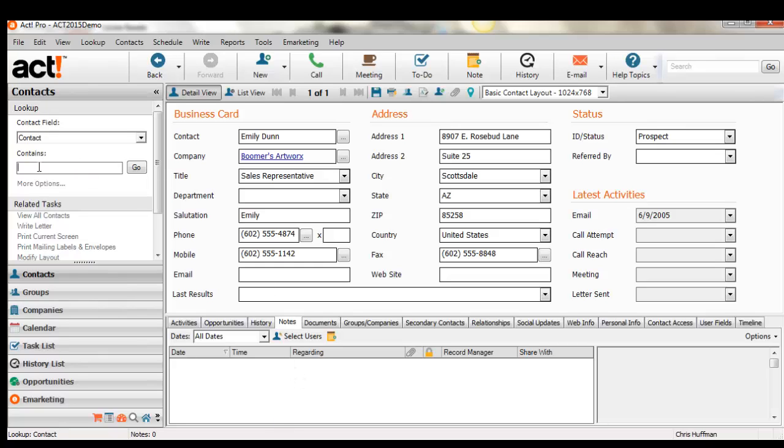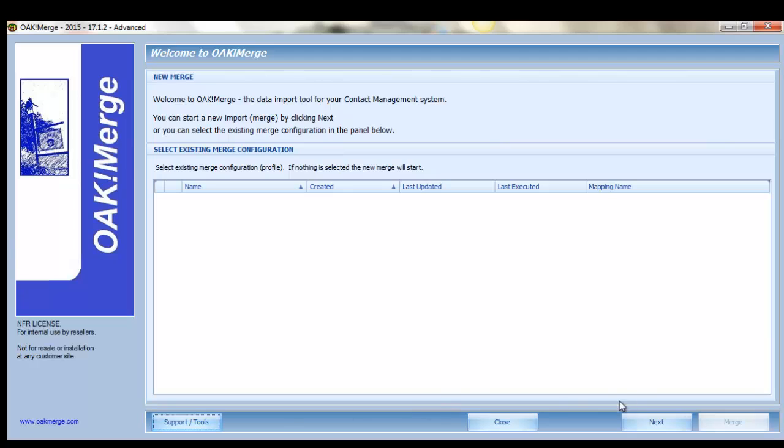So Dunn doesn't have any notes. Nathan Cutting doesn't have any notes. Let's go into OAKMerge and add some.